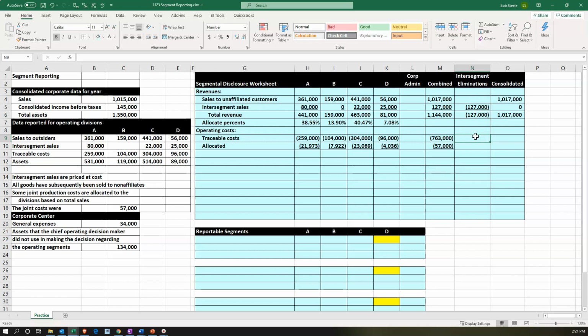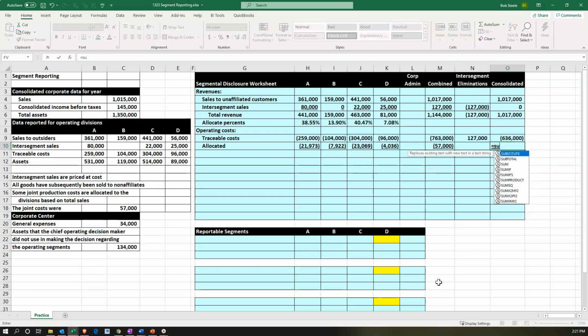So we need to remove 127 of it. That's going to be the other side of this. So I'm going to say a negative of that number, the 127. And then we could sum this up. That's going to be our adjustment. And sum this up, just those 2 numbers.